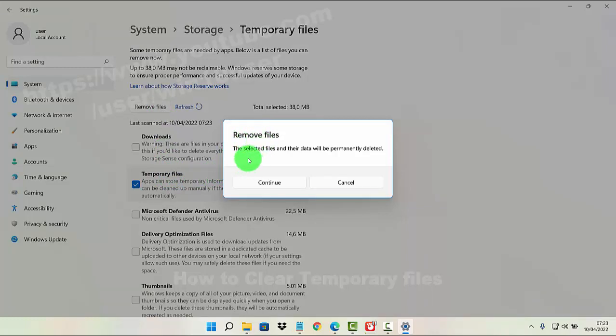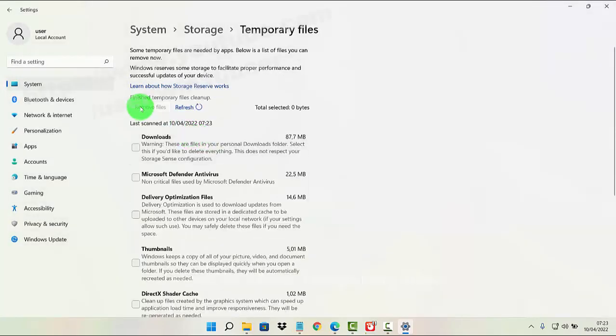Remove files: the selected files and their data will be permanently deleted. Tap Continue if you are sure. Finish the temporary files cleanup.